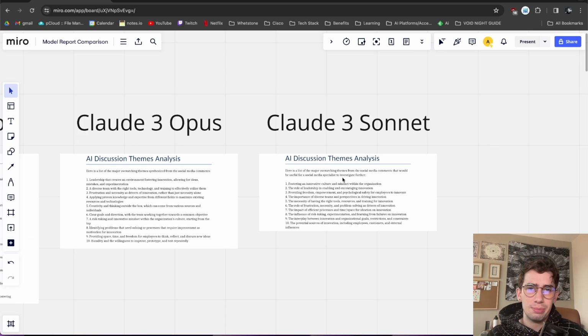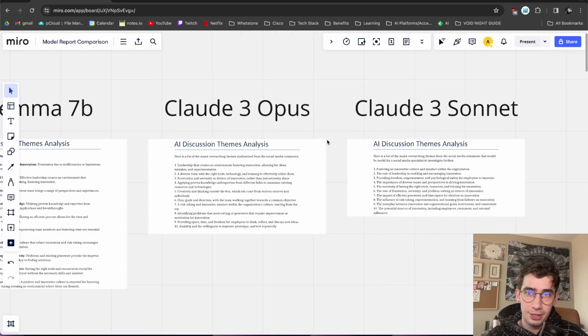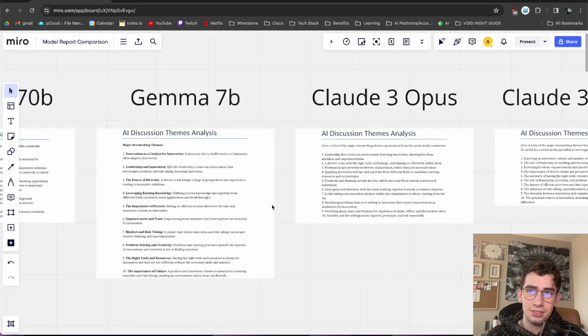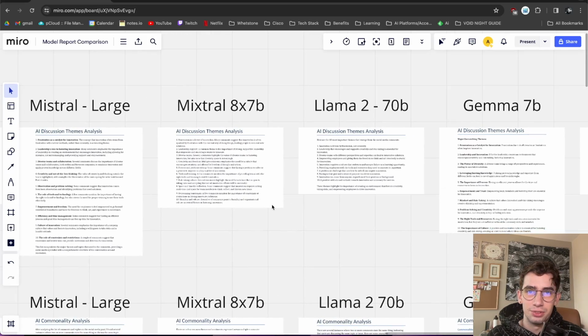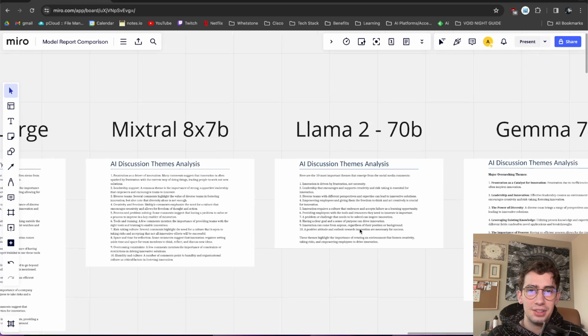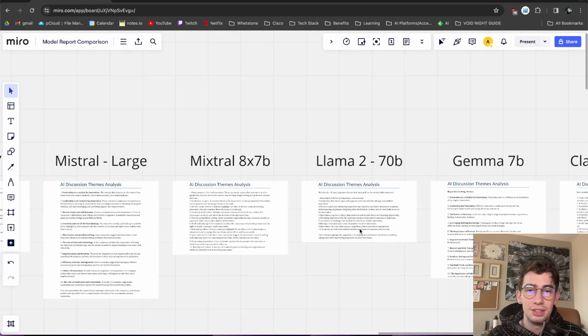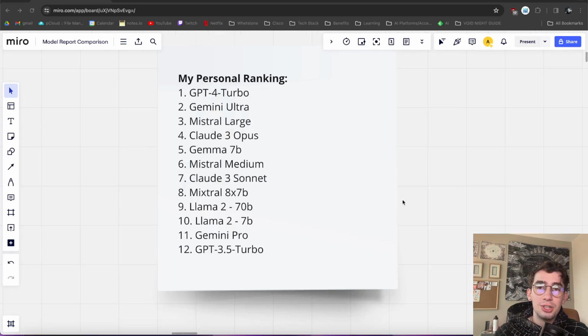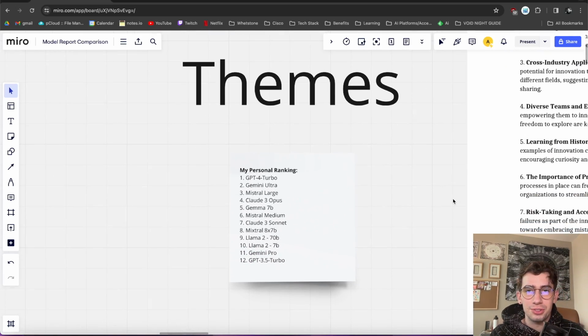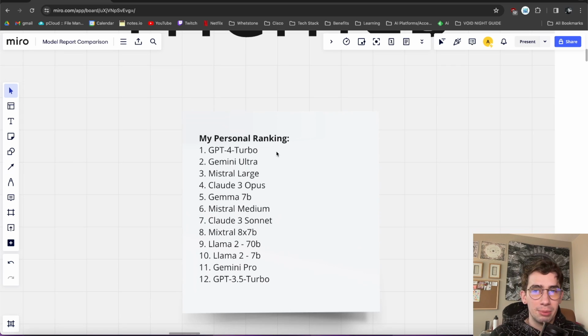So not too impressed with Claude 3's Sonnet, but Opus was pretty okay for its limited theme analysis, and then all of the other ones performed pretty well. Llama 2, not as impressed with that one, but still happy to see the outcome. To update my rankings then with where this model output falls in the discussion themes category and how in line specifically it was for what I was looking for, this is what I ended up coming up with.